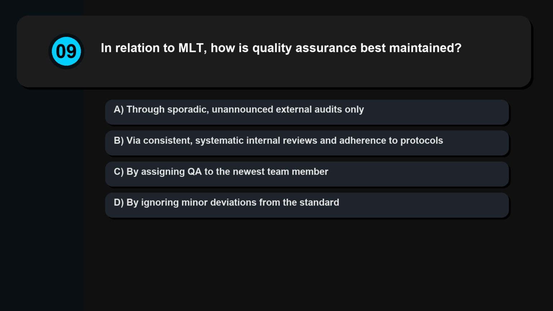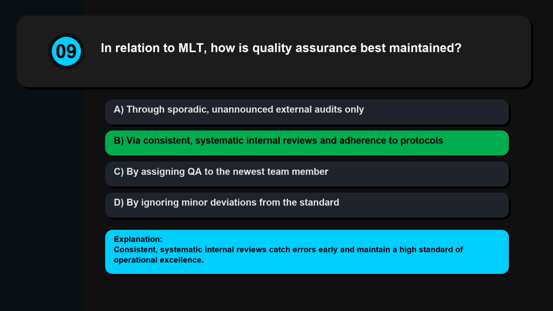Question 9. In relation to MLT, how is quality assurance best maintained? Through sporadic, unannounced external audits only, via consistent, systematic internal reviews and adherence to protocols, by assigning QA to the newest team member, by ignoring minor deviations from the standard. Consistent, systematic internal reviews catch errors early and maintain a high standard of operational excellence.